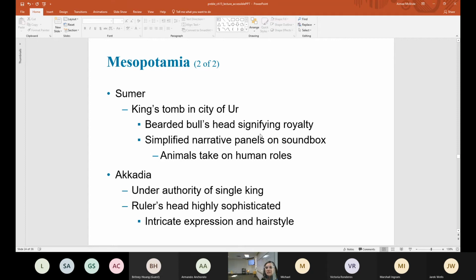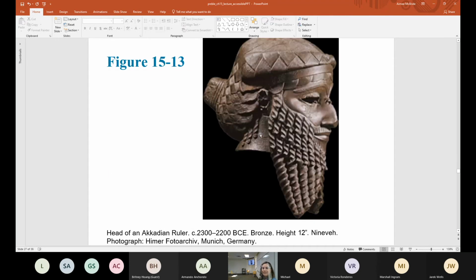After the Sumerians ruled for a period of time, they were conquered by the Akkadians. Like I said, these people conquer things over and over. The Akkadians ruled for a short period, and under them, they also were buried with objects and things. And here we have an example of a bronze statue of an Akkadian ruler.